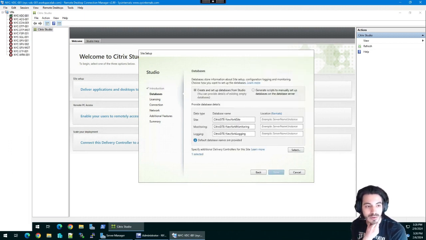On the Database page, we're going to create and set up a database from Studio. Under the database details section, we'll leave the default database names for each database type and enter nyc-sql-001.workspacelab.com in each corresponding location box. I'm just going to copy and paste these. Click Next.